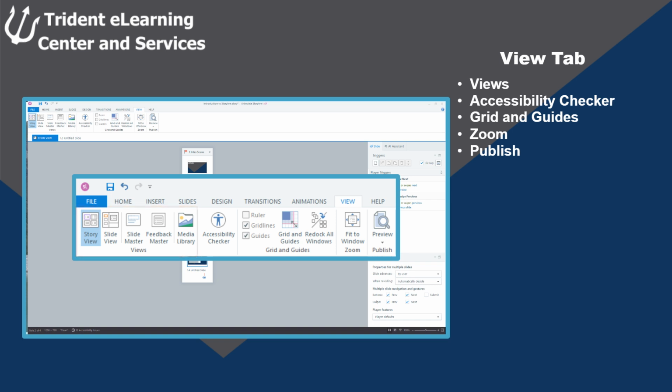The Accessibility Checker allows you to go through your entire lesson and ensure what you've created is both accessible and viewable for those with auditory and visual disabilities. Selecting this icon will open a pop-up window and show you what potential issues people with disabilities may have when taking your lesson. The Grid and Guides section has 2 functions.